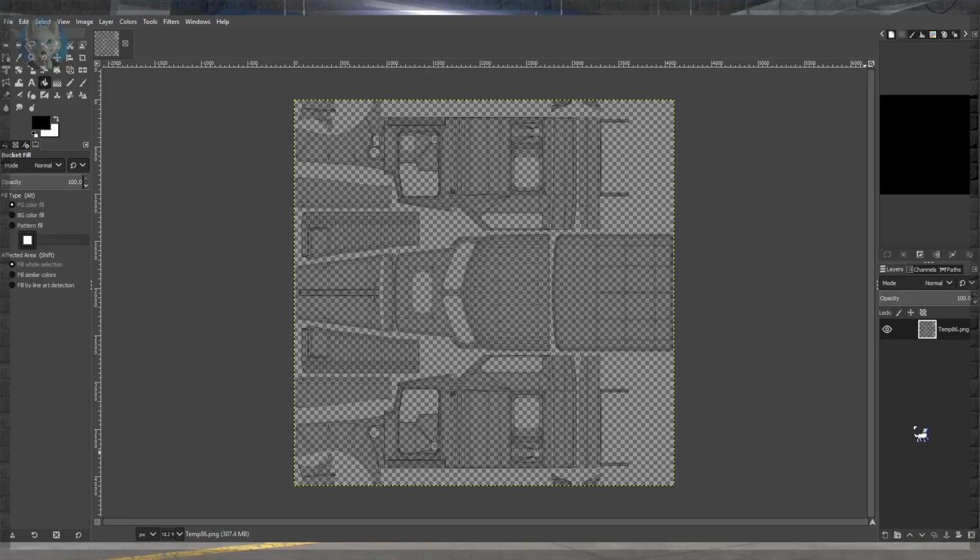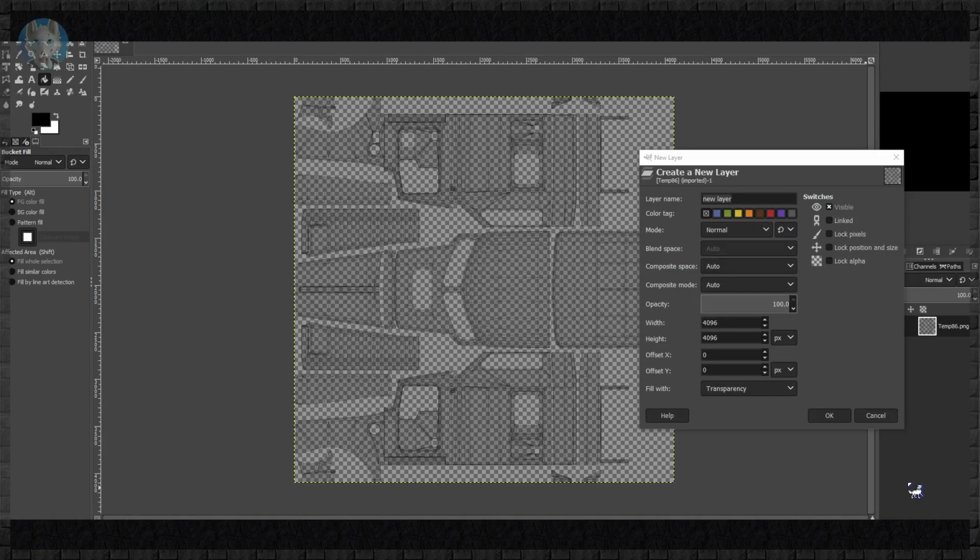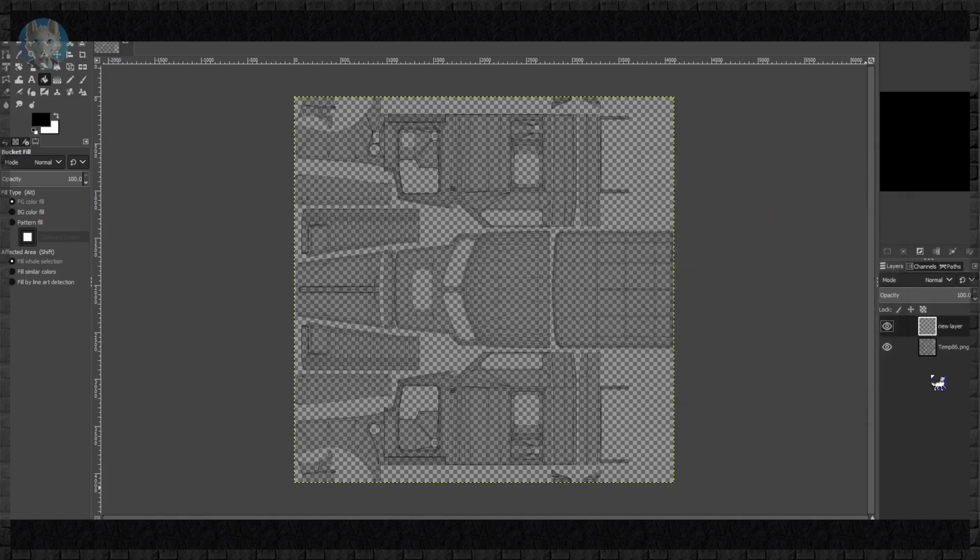Okay, we're just gonna do it like this then. It is not wanting to capture certain things. Anyway, you're gonna see this say new layer. You're just gonna leave everything as it is and click OK.